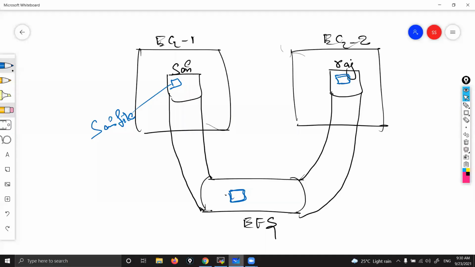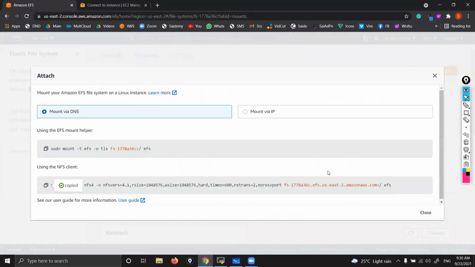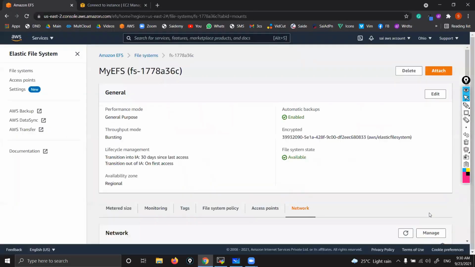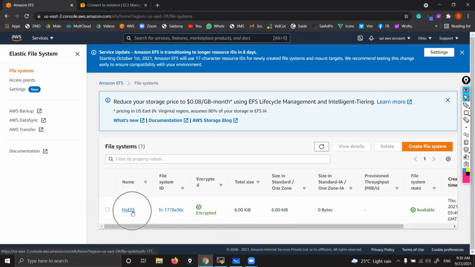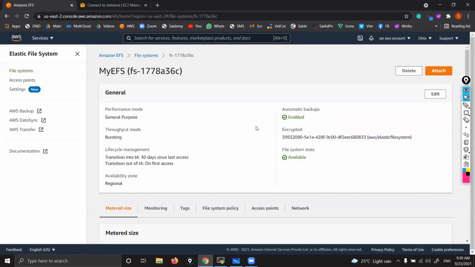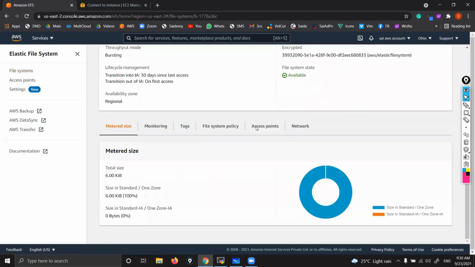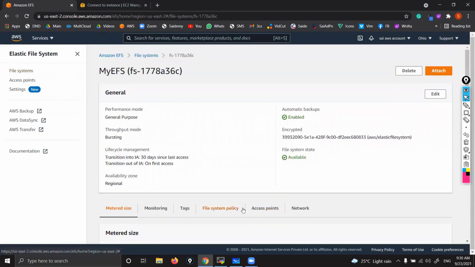That means, where is that file? That file is actually in EFS, but it can be seen from this mount point. This is just a window through which he is accessing the data which is actually in EFS. Where is EFS? That is here. You can see this is my EFS. In that EFS only the data is stored.